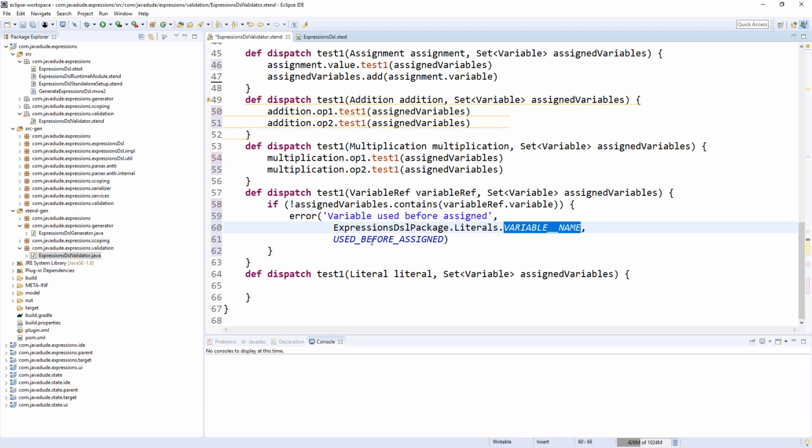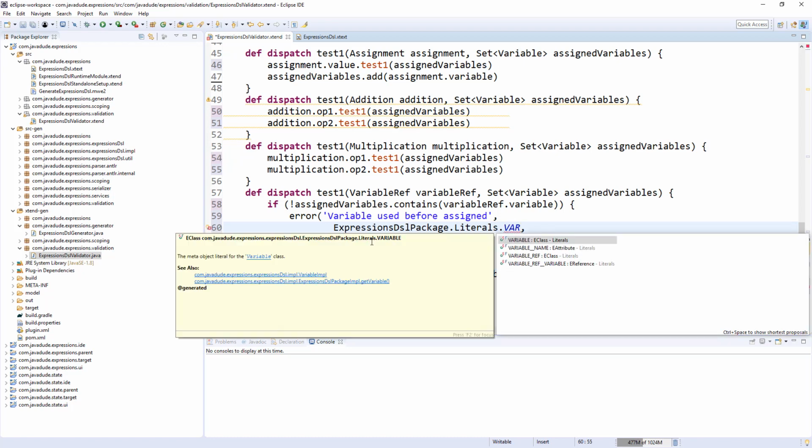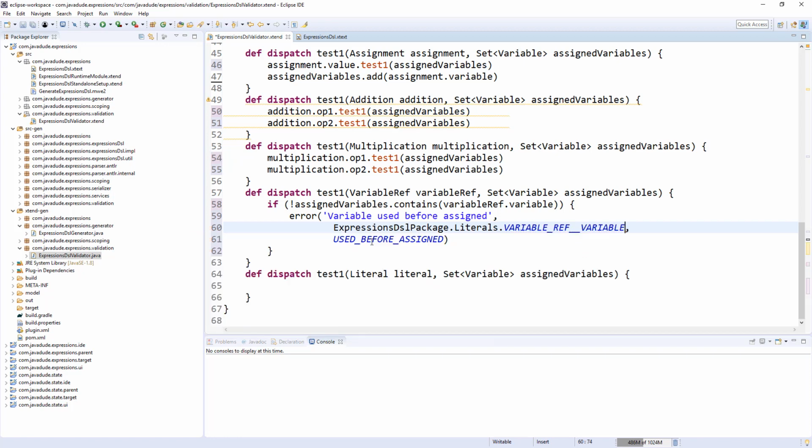Now we need to say what to highlight in that object. That's what this literal is here for. So I can say variable ref variable. I want to actually highlight the actual variable usage. And if I remember right, there's actually a little bit of a problem with extend here. Normally when you say error, you have a choice of specifying the actual object that you want to flag with the error message. And then this tells what part of that object to highlight. If you don't specify that object, it uses the current object, whatever was passed into the function.